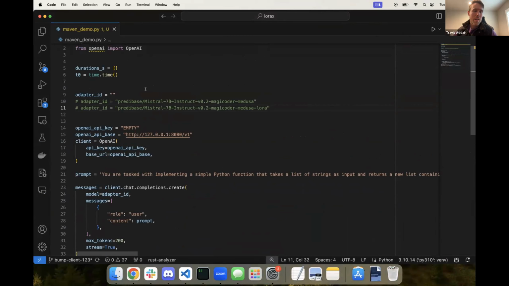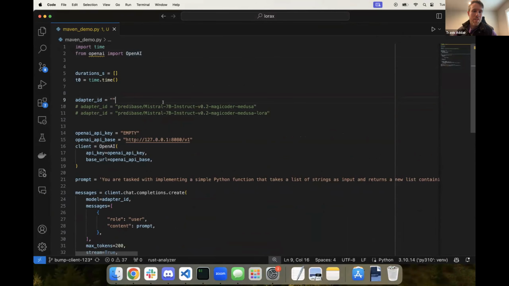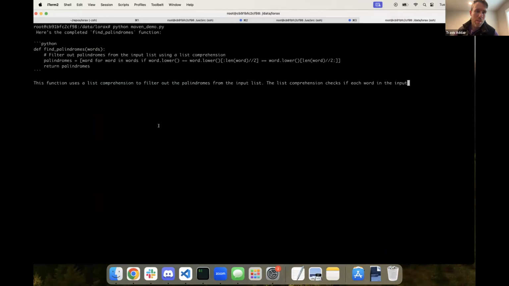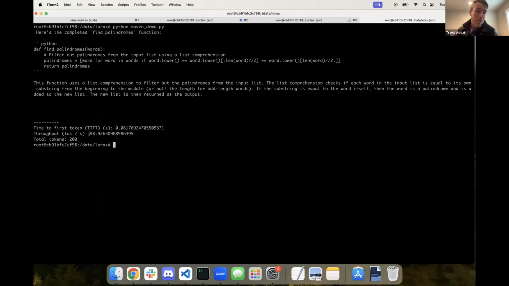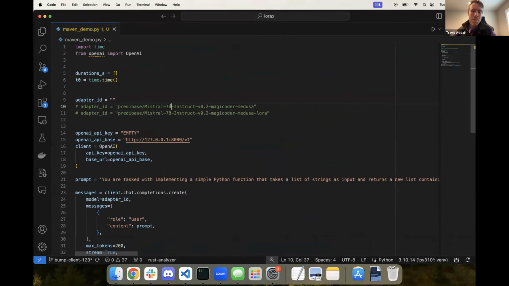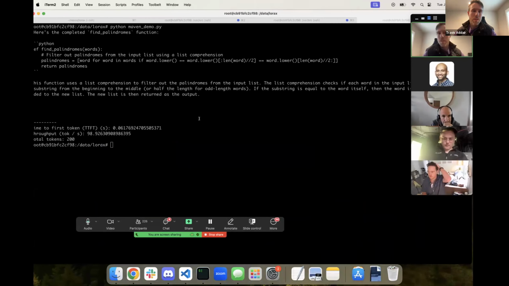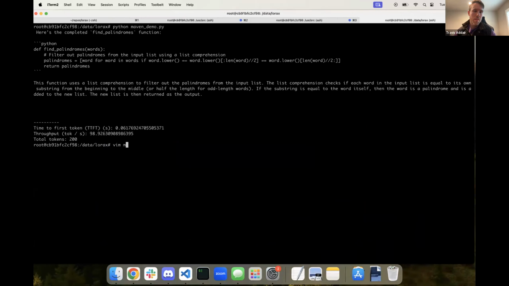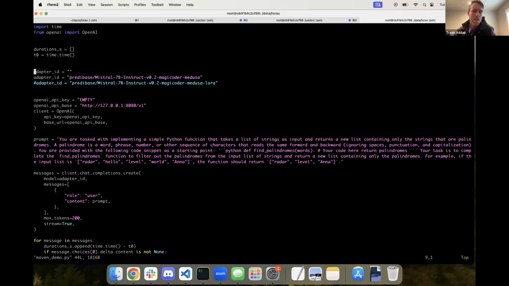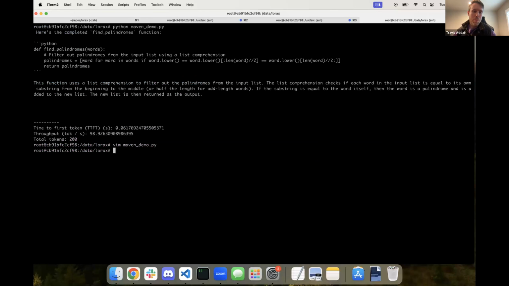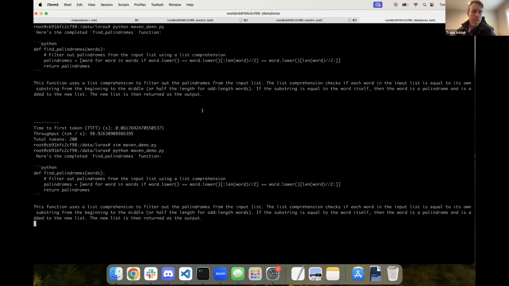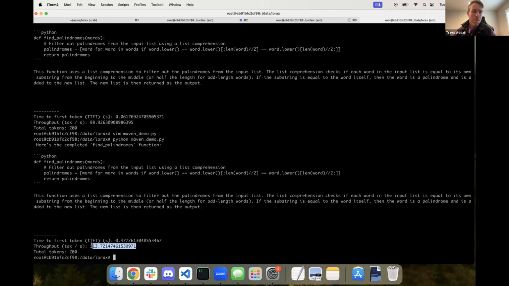Here I have my OpenAI client connected to my LoRAX instance. I'm going to run this demo real quick and see how quickly I can generate some text for this Magic Coder use case. You see I get 98 tokens per second, because in this case I'm using a generic Medusa as the base model. Now let me try a Medusa that was fine-tuned on this data, but not with LoRA. And you can see that performance has gone up to 113 tokens per second in terms of throughput.